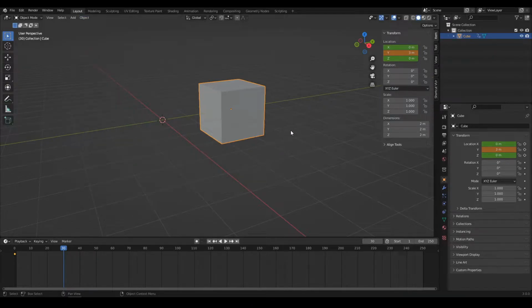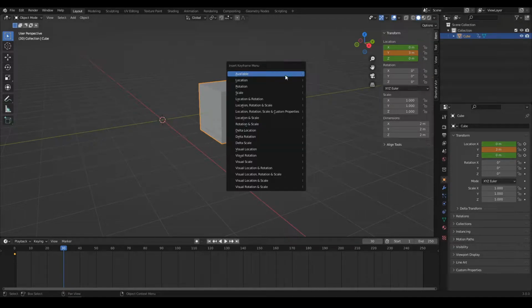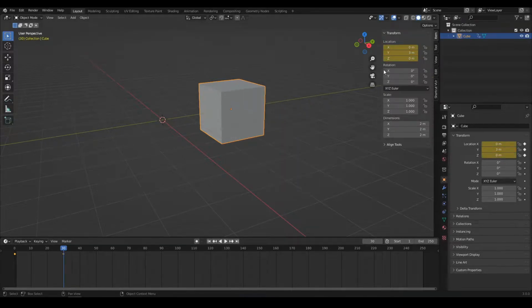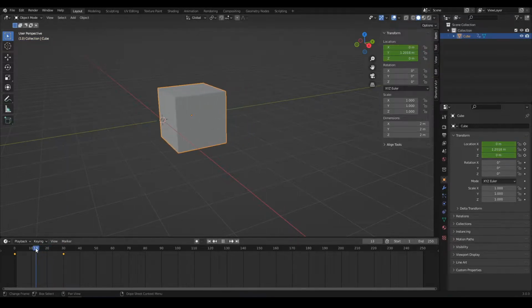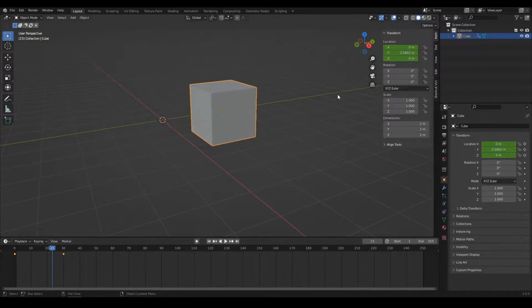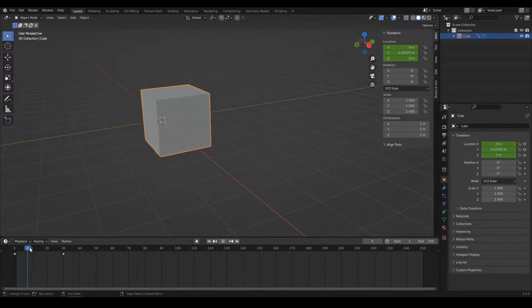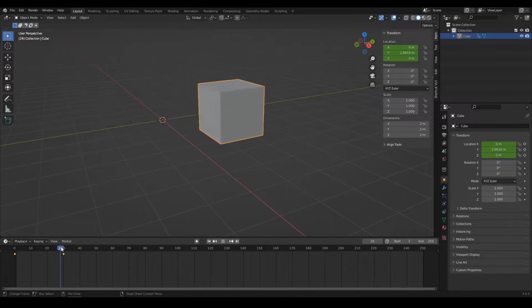And if I press the I key on my keyboard, you see I have a lot more options. Okay, and here I can choose location. And now you see all of these parameters are colored in yellow. If I move the timeline in between the 2 keys, this is green to just say it's animated and we are not on the keyframe. And you can see that our cube moves in between these 2 keyframes.